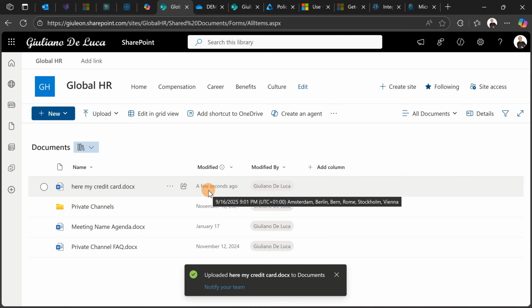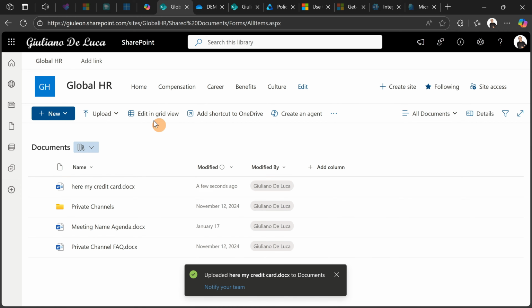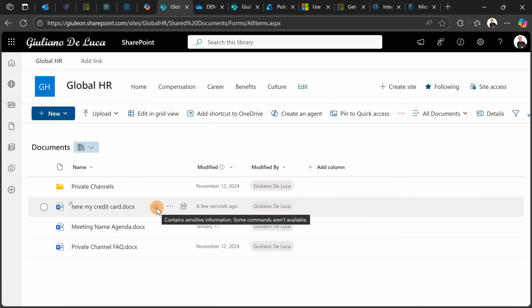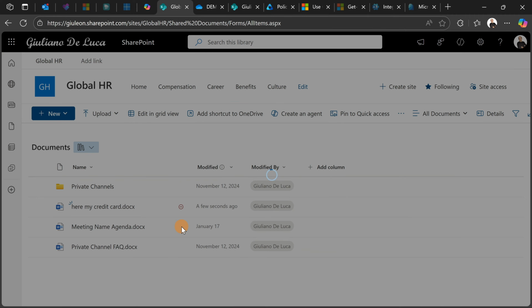So I uploaded this a few seconds ago. In the meantime, I got another email, but before I jump in, let me refresh this page. And now what we have here is a very strange icon. And if I go over with my mouse, it says contains sensitive information, some comments aren't available. Let me show you another thing.